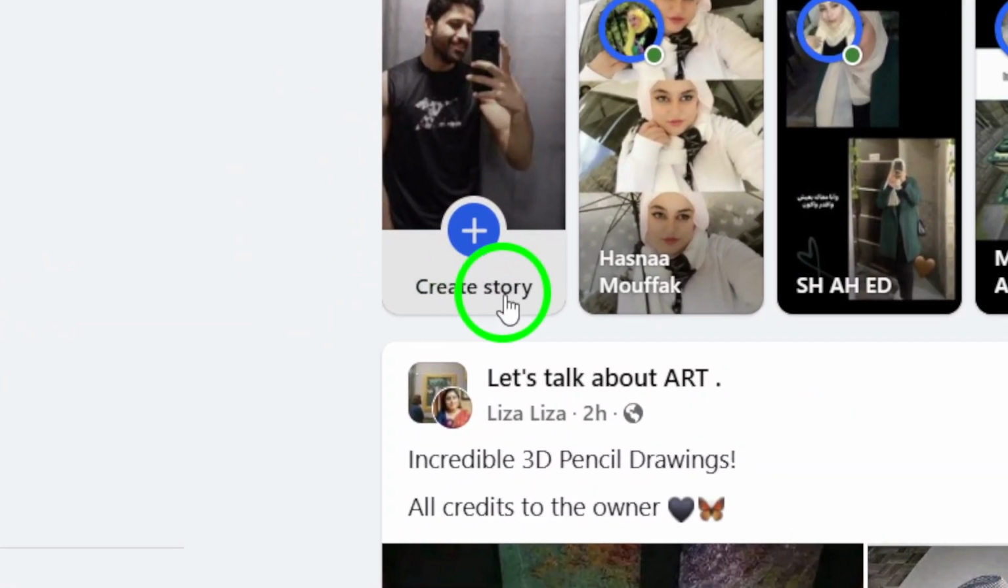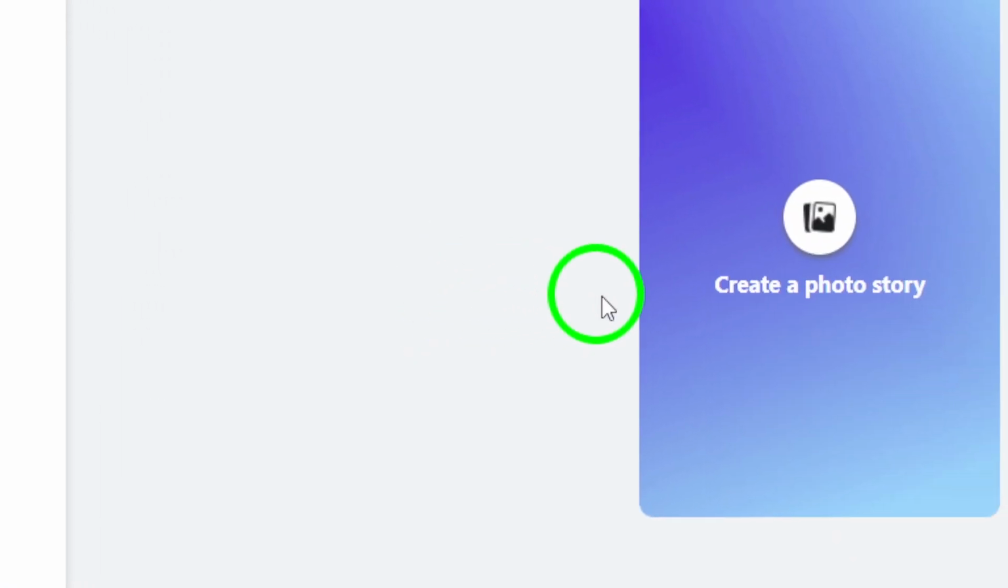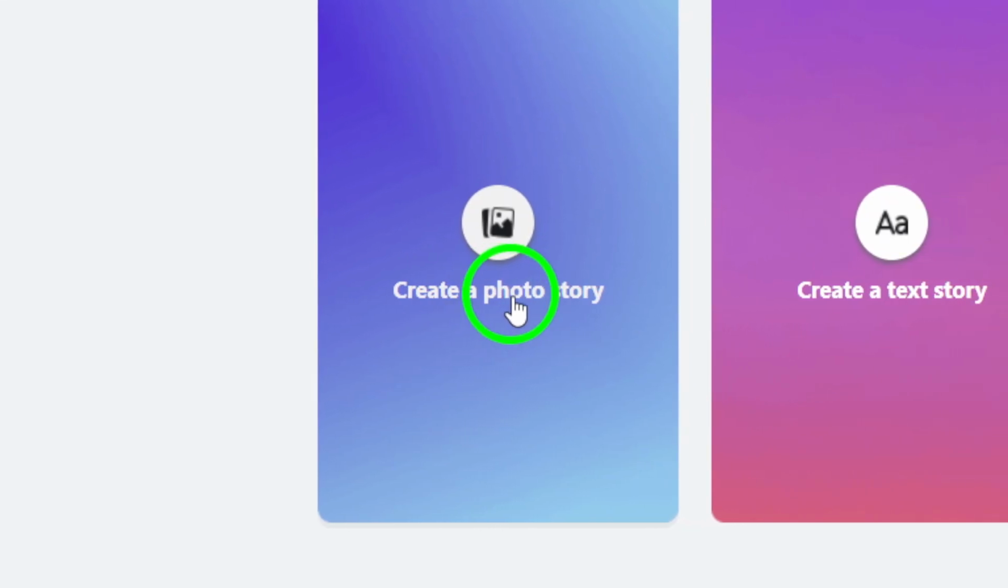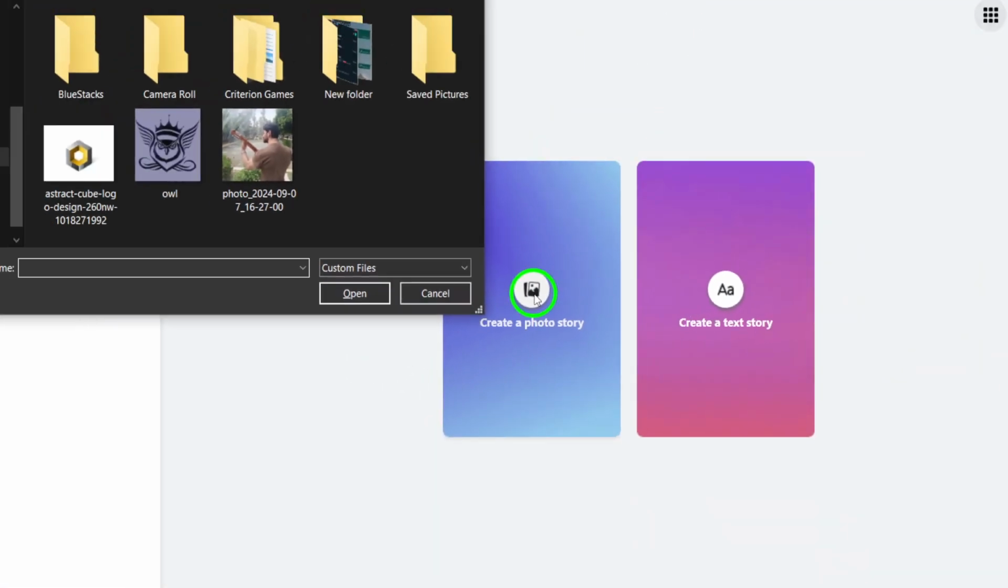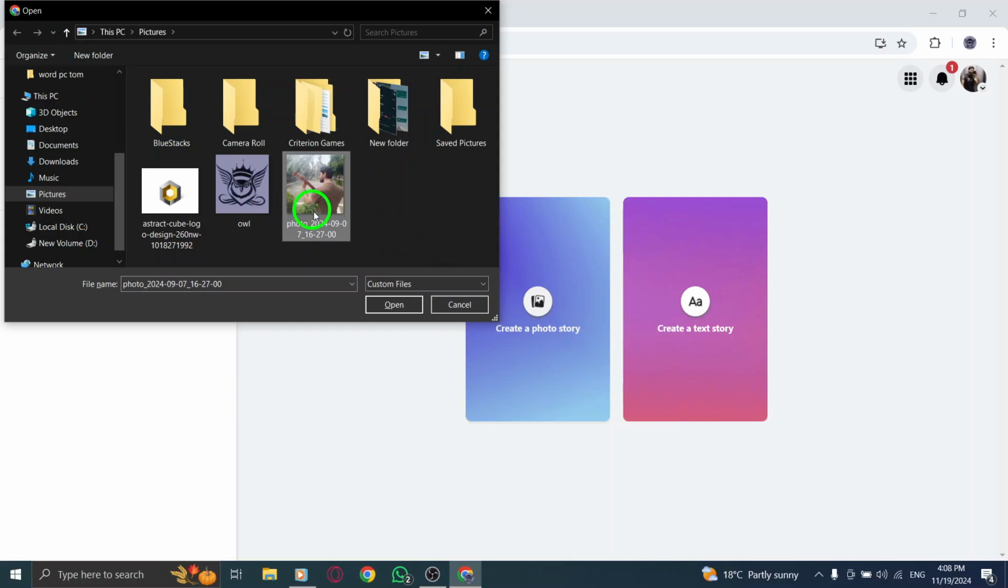Next, you'll have a few options for creating your story. Since we're focusing on photo stories, select the option that says Create a Photo Story. This will allow you to choose a picture from your computer to share.